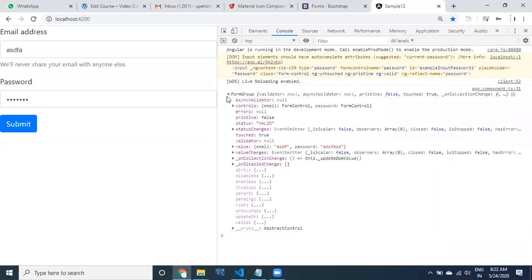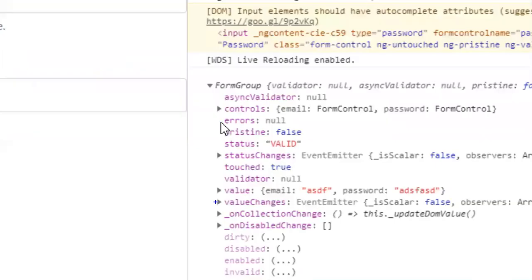Okay, see here, form group. What are the different things available? There are so many things here, of course. We have to discuss advanced things like event emitter later in the course, but as we are at the beginning stage of working with forms, we need to know a few things related to this.